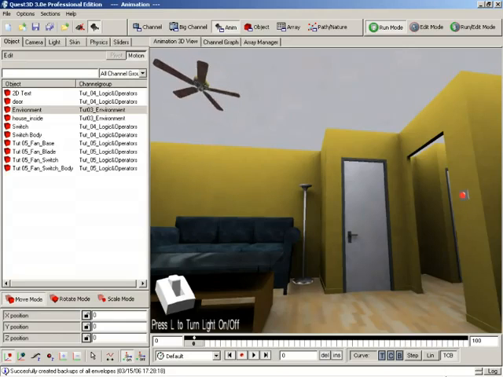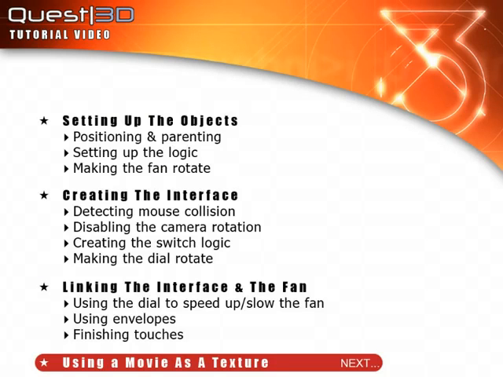You can see I've now turned it down to 0, and you see our fan is gradually stopping, very gradually. For the final stage in this tutorial, we'll be looking at how you can use a movie as a texture.